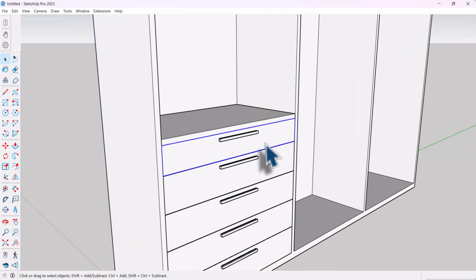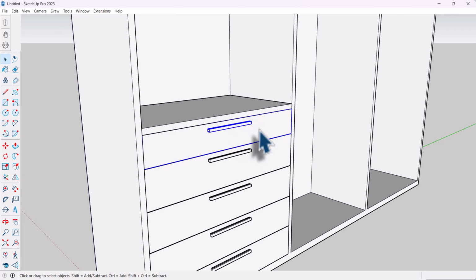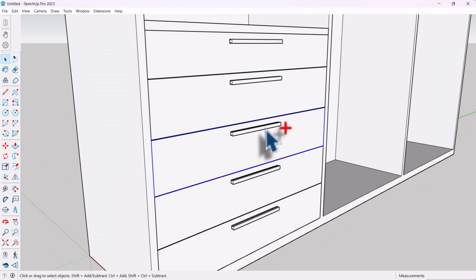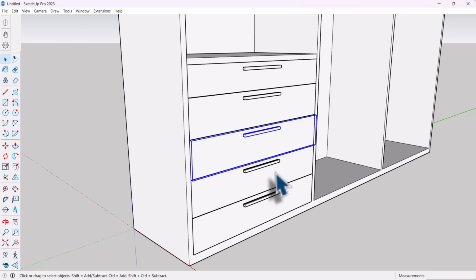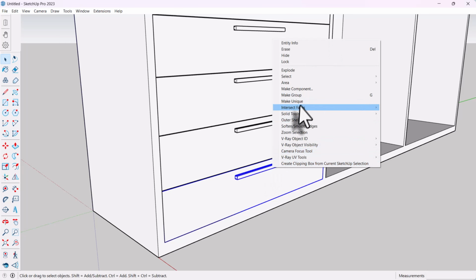Okay, now click 1, Control, click 2, right click, make group. Click 1, Control, click 2, make group. Okay, 1, 2, make group. 1, 2, make group.